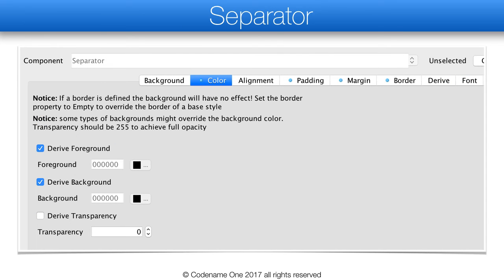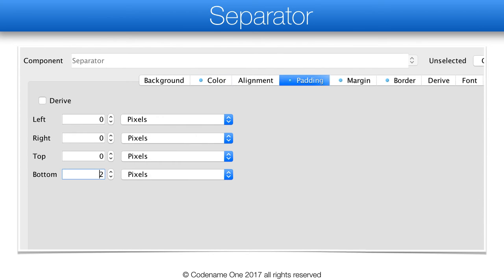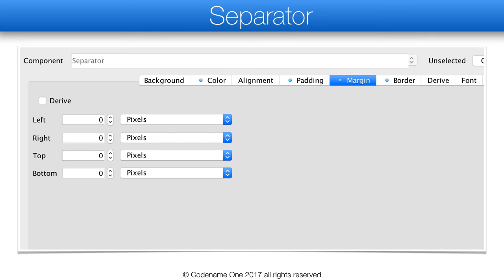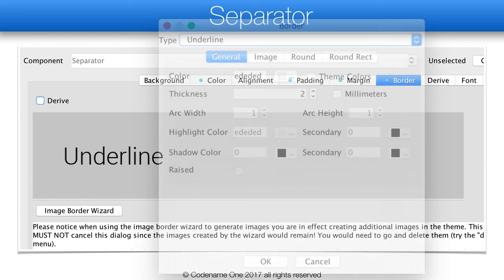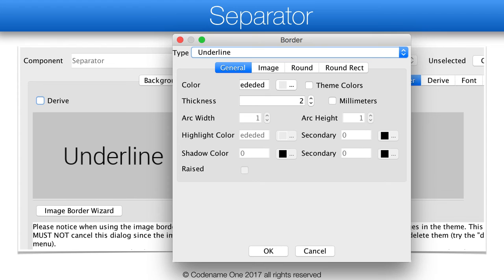The separator UI ID is a container which has an underline below it. As a container, we define it as completely transparent. It has a 2-pixel bottom padding to leave space for the underline. The margin is 0 as usual. The border is an underline 2-pixel border in a gray color.